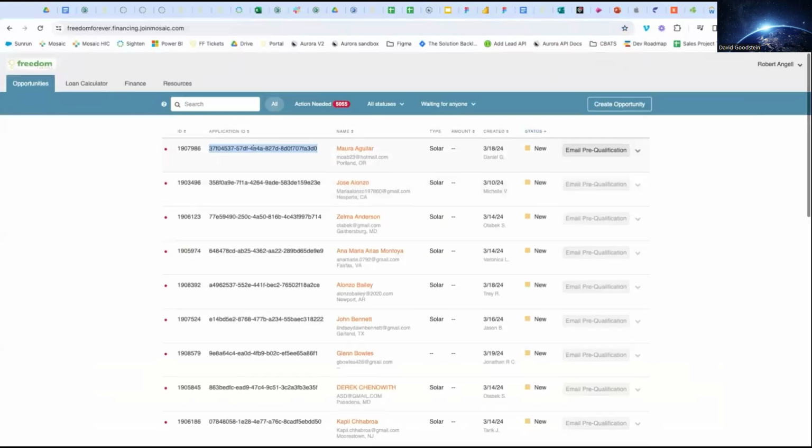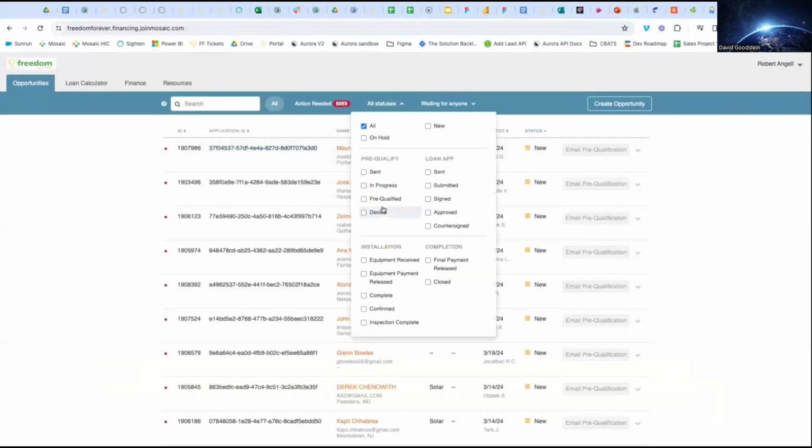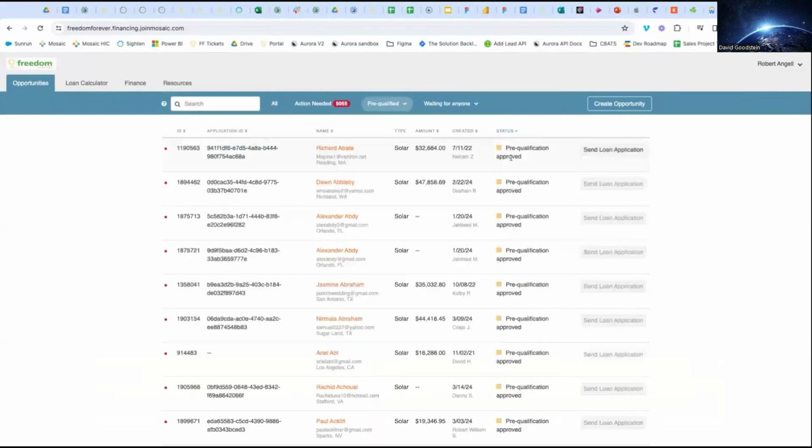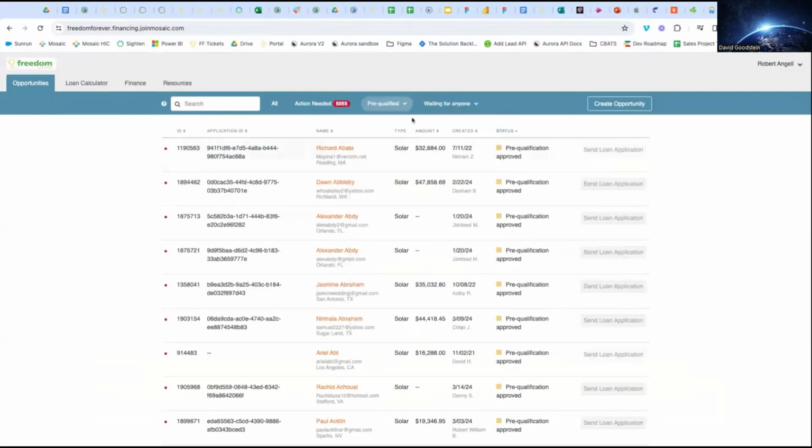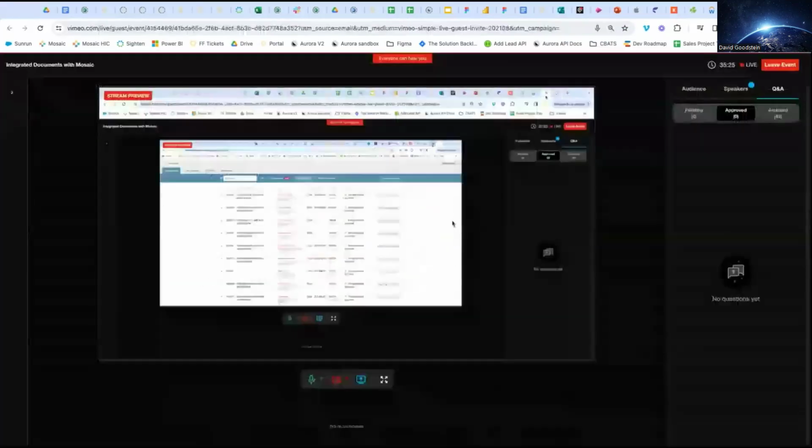And so basically, what Freedom's system is looking for is approved status, right? So pre-application, pre-qualified. It's got to be approved for this to work properly. If it's not, credit hasn't been run yet, or it's in progress, or whatever, that's not going to let you progress. It's got to be pre-qualified or loan app sent, submitted, signed, any of those. So that's it.